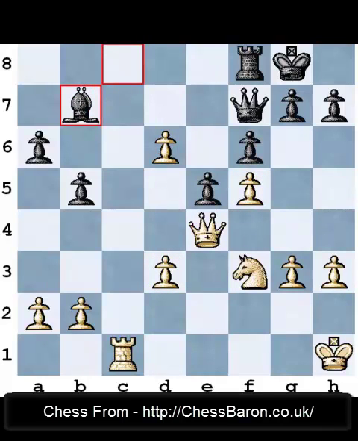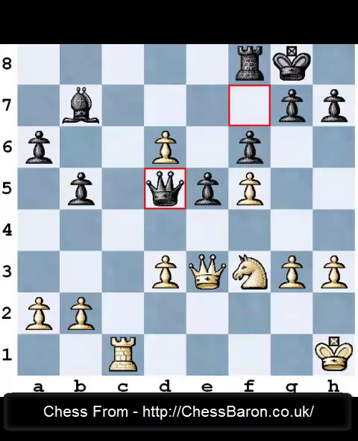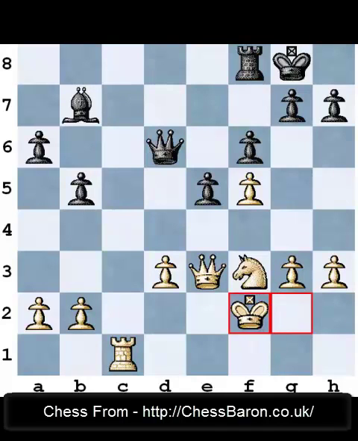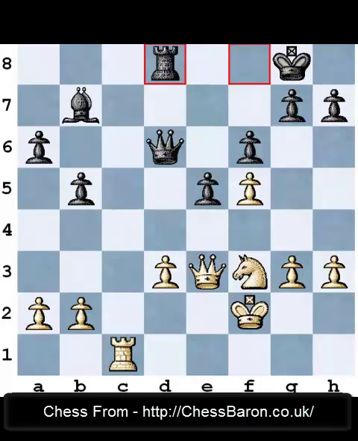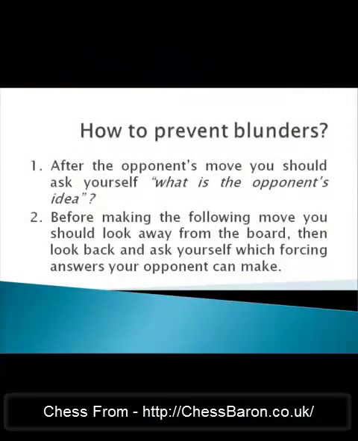I won't show you the game until the end, because the ending isn't so important for our topic, how to prevent blunders. I just wanted to illustrate how these recommendations which I'm talking about work in practice. Let's make some conclusions. We have discussed two main things which you need to do to prevent blunders. First, after the opponent's move, you should ask yourself what the opponent's idea is and what he is going to do on the next move.